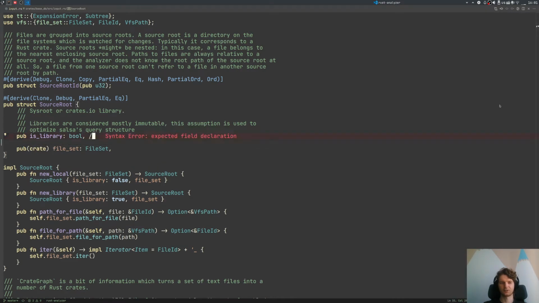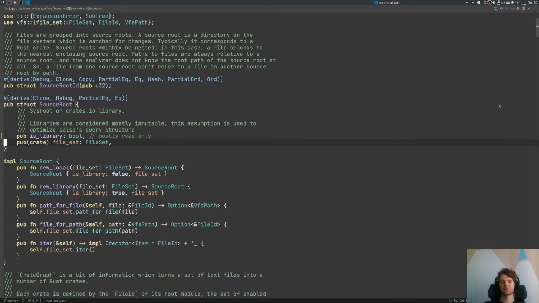It specifies if this is mostly read-only. And we use this flag to optimize the way Salsa works internally. Basically, Salsa assumes that things which belong to libraries are changed rarely. That means that when they do change, Salsa needs to spend more time processing those changes. But as a flip side, when things outside of libraries do change, Salsa doesn't have to invalidate things inside libraries at all. So this is just an optimization. This isn't anything semantically significant.